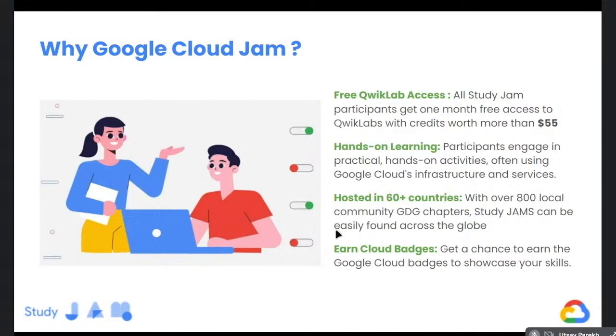So I feel it's a big thing. The second most important thing would be hands-on learning. The program is all set to give you hands-on practical experience. This will involve playing with virtual machines, making cloud databases, and everything you can think about from cloud.